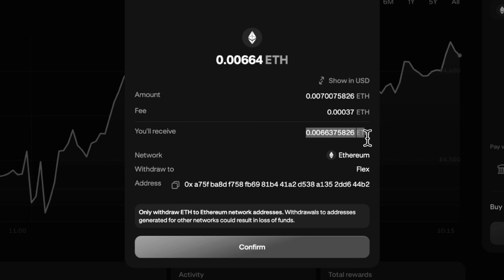But next I want to show you how to send crypto from an exchange to your Ledger Flex wallet. Now, sending crypto to your Ledger Flex is really the same process regardless of which crypto exchange you're using. So whether you're using Coinbase, Kraken, Gemini, Robinhood, whatever it may be, the process is really the same. For this example, I'm going to send ETH from my Kraken account directly to my Ledger Flex, all on my computer.